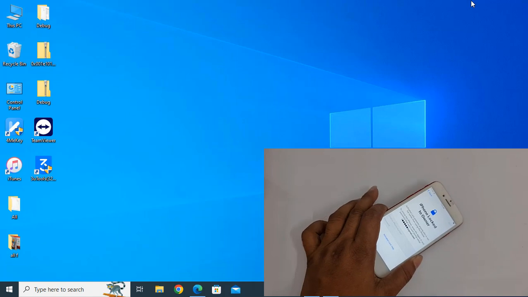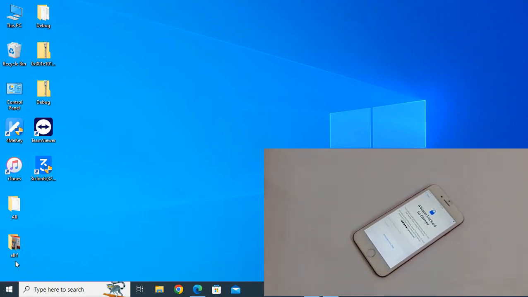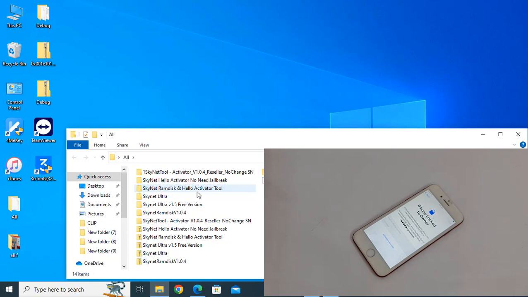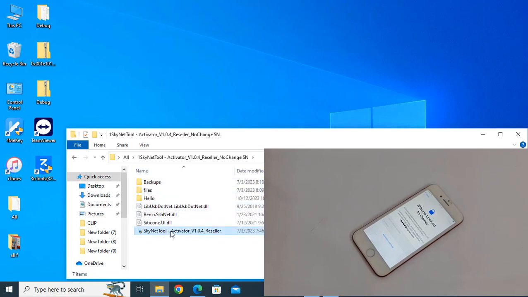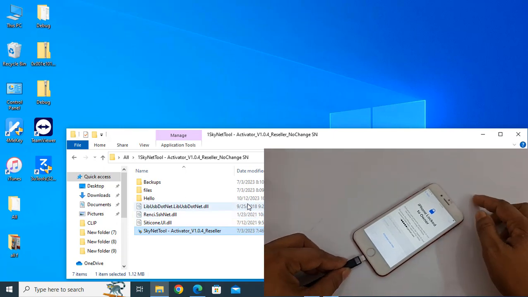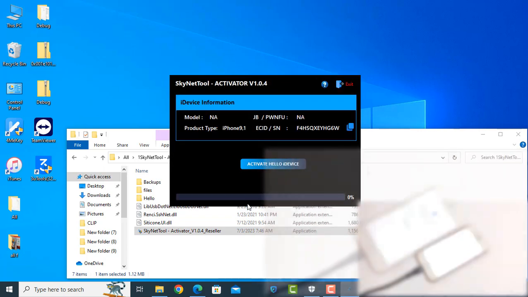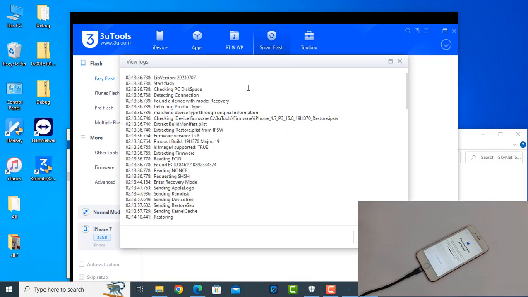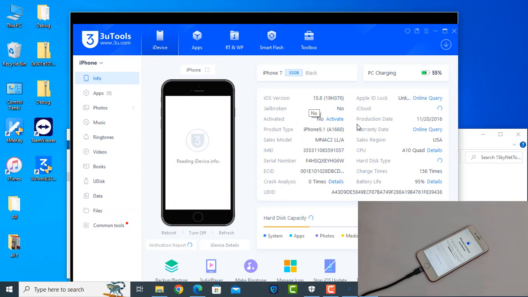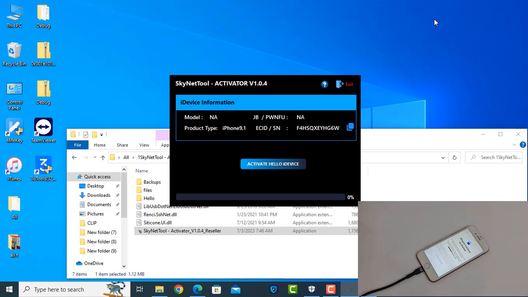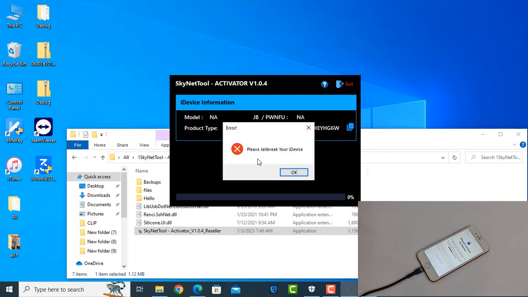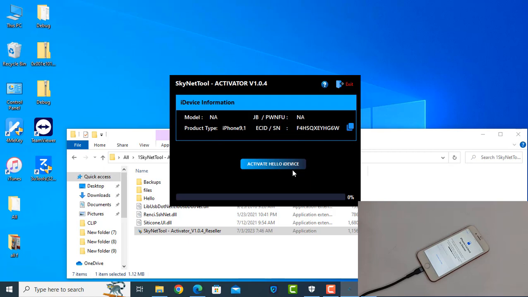First, download the bypass tool. You already know which tool you need to bypass. Now I need to connect. After connecting, as you can see, it shows iCloud lock and iOS 15.8. When I click here, as you can see, it says please jailbreak your device. So you need to jailbreak your device.